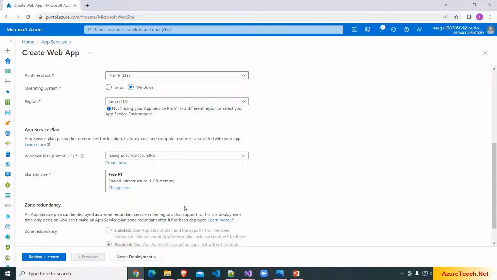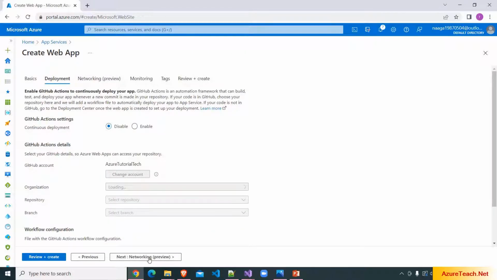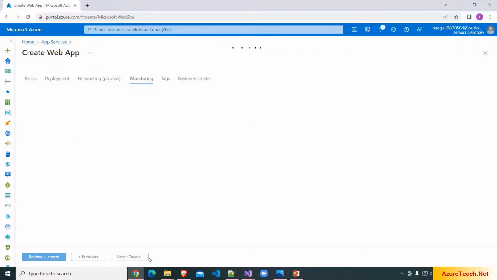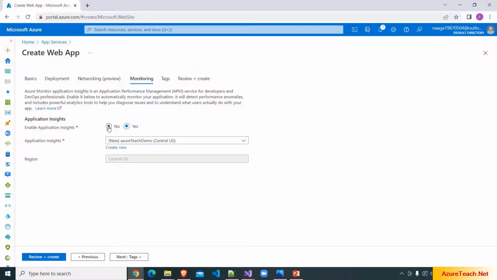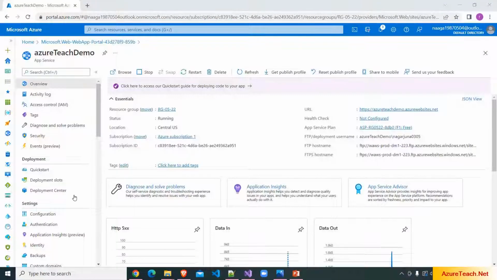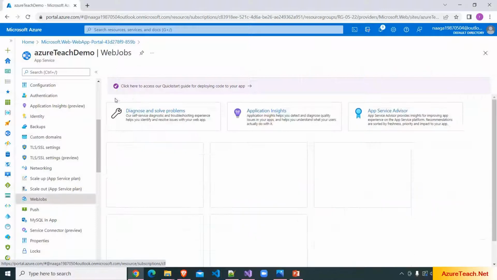So I'm clicking on apply and clicking on next deployment, and here I want to go with the default values, and here also I want to go with the default values. And in the monitoring section I do not want application insights, so I'm disabling this. And now I'm clicking on review and create, again clicking on create. Here the app service is created, and if you scroll down, here we have the web jobs.